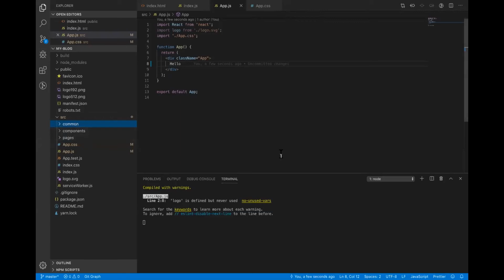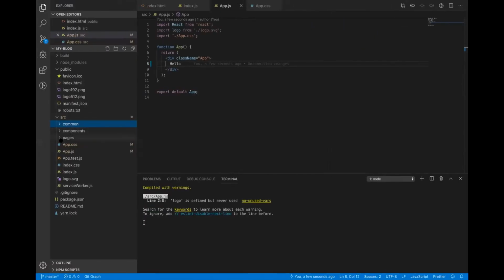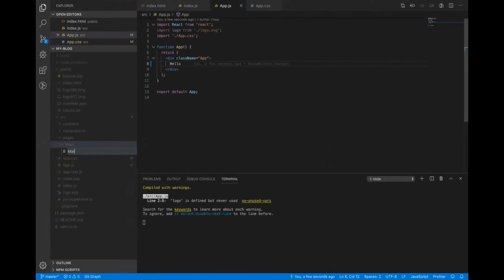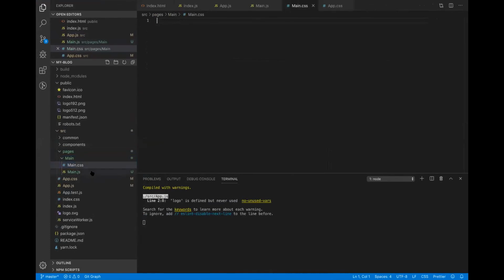So now I have to introduce you to a thing called props, which is what we'll be doing right now. I'll just quickly create a small folder called main. And in there I have 2 files. In main.js, we'll try to make it a class-based component so that you have an idea what we're doing here. For making a class-based component, you need to import something called Component from React.